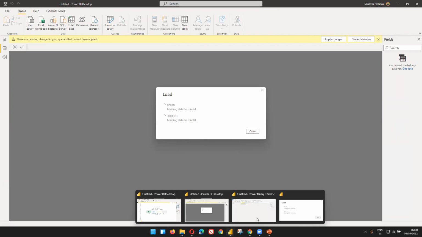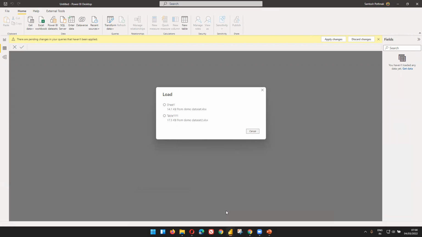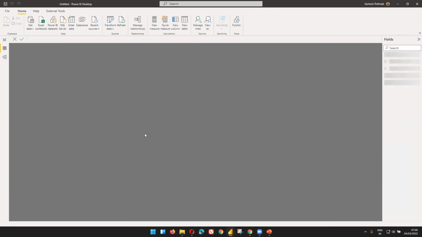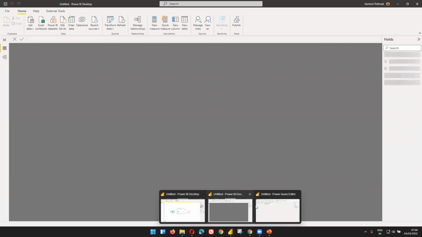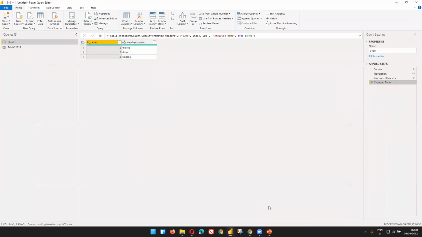I have one question, Santosh. When you get the data, either from an Excel sheet or from SharePoint, we see two options called load and transform data, right? Yes. So what is the difference between load and transform data, and why do we always prefer transform data? Yeah, it's a good question. Let me answer that for you.